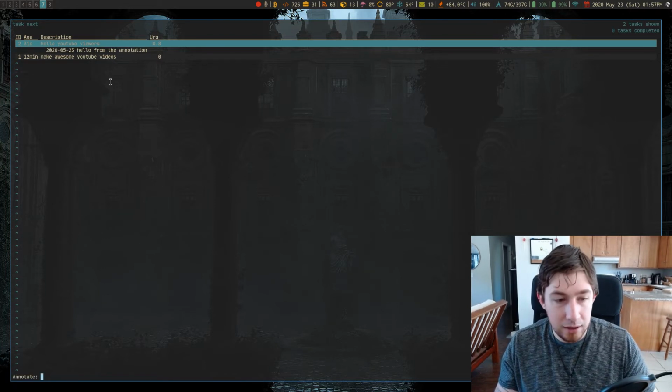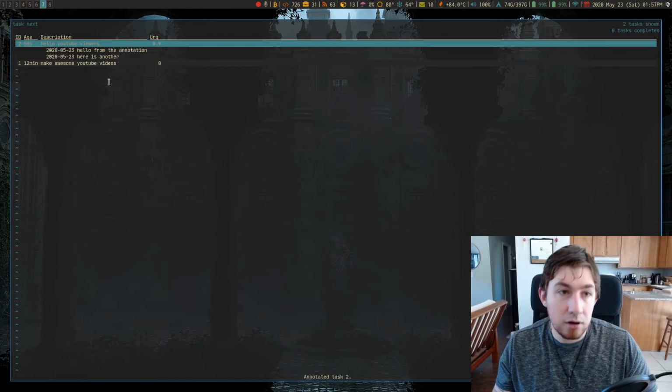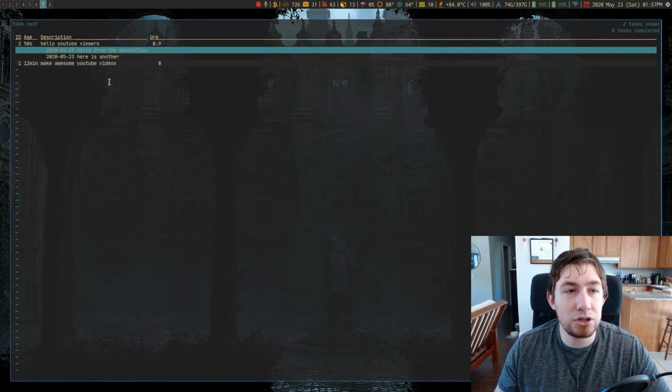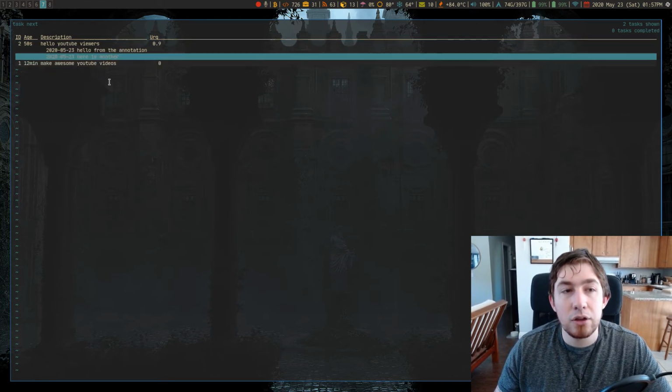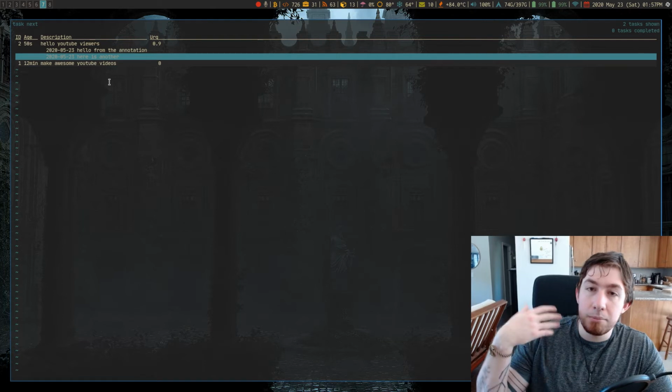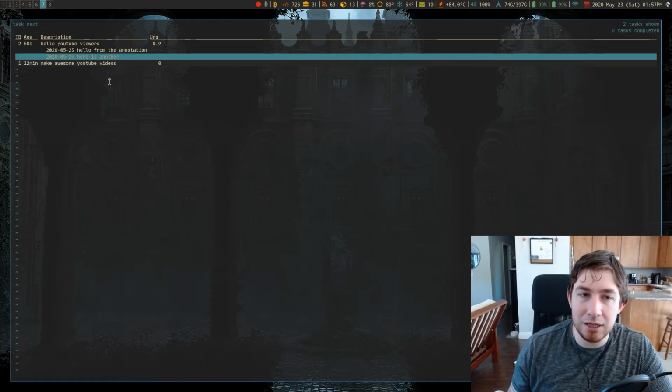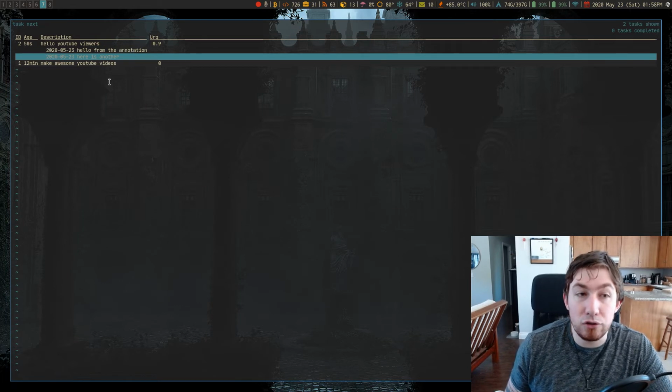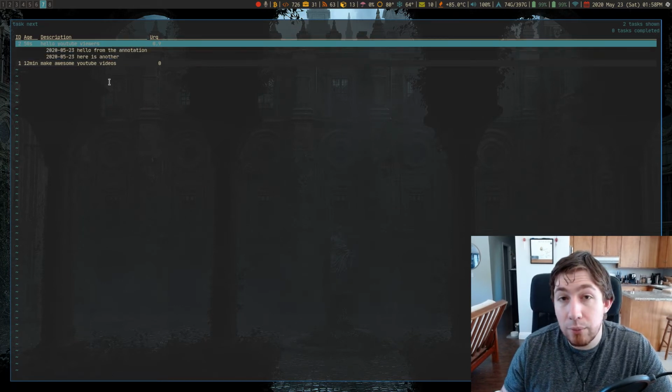Let's add another one. So capital A, here is another, and now we can add multiple annotations to this task. So in this case, if you have things that are constantly being worked on but aren't completed yet, and you want to just add a breadcrumb trail of all the progress you've made on a specific task, this is a great way to do it.